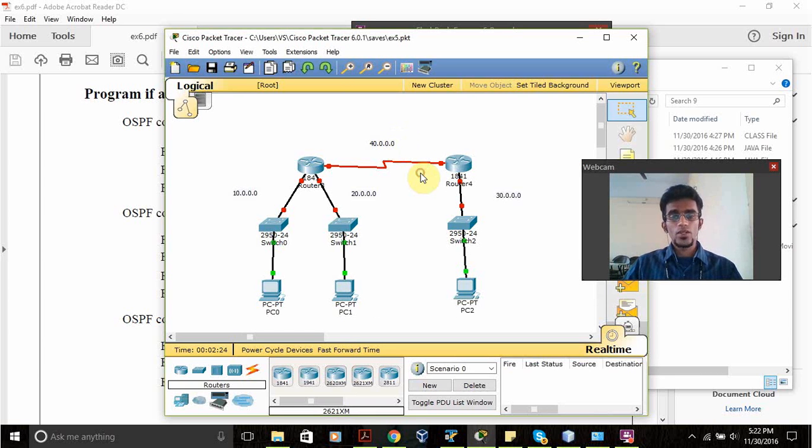Let's take this particular topology where 10, 20, 40 and 30, and 40 is a WAN. If you take router 4 in this case, this router has got two directly connected networks, 30 and 40, and this router has got three directly connected networks, 40, 20 and 10. So if you send a packet from here to here, it will go. But if you send a packet from here to here, it won't go, because this particular router doesn't understand this IP, because it is not there in its routing table.